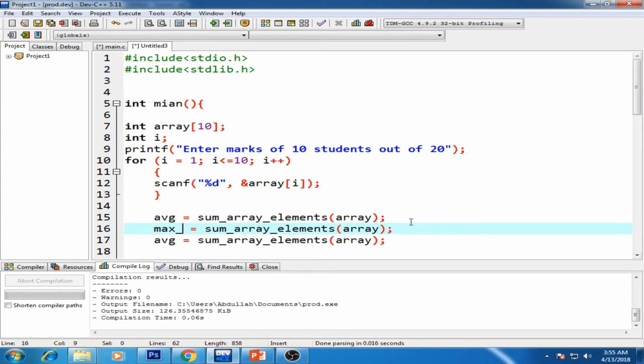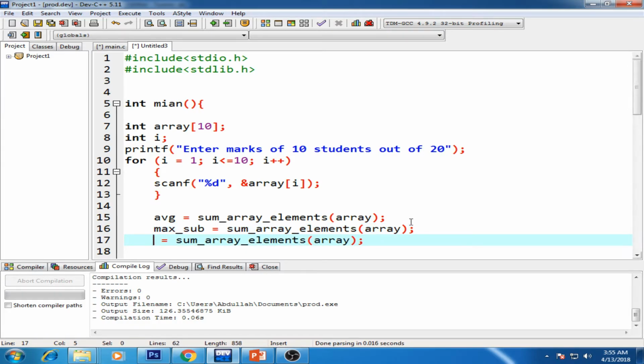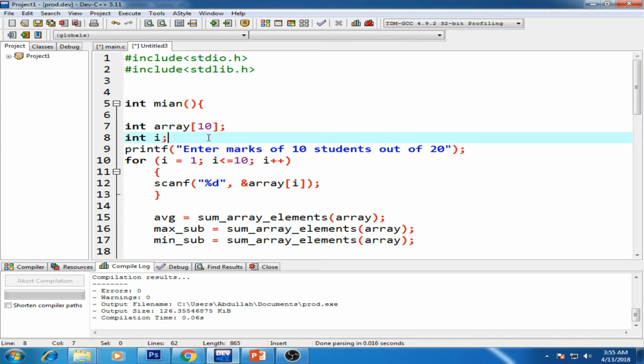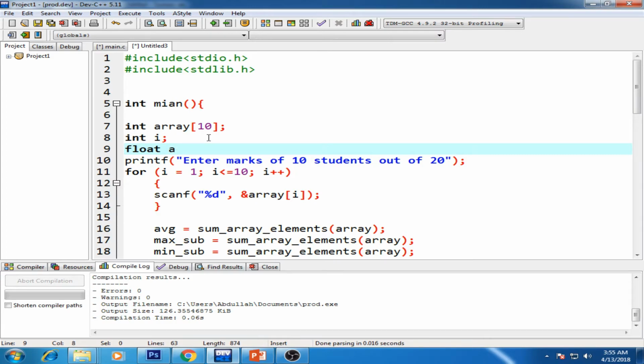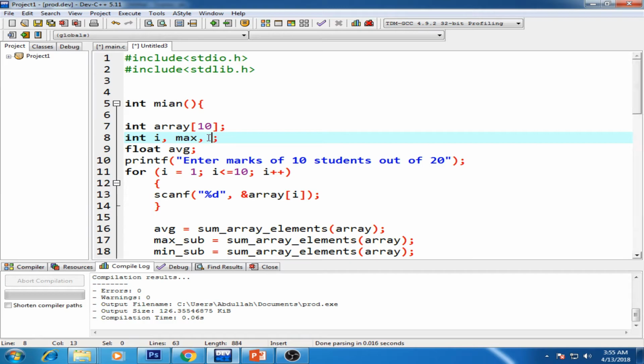Define a variable to be max subject, and it's for the minimum subject. So first I have to initialize average to be floating point, and minimum subject, maximum subject, and I think that's fine now.